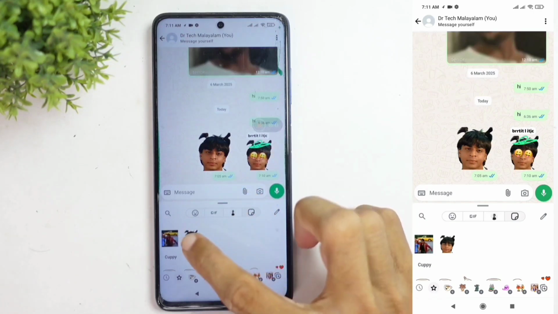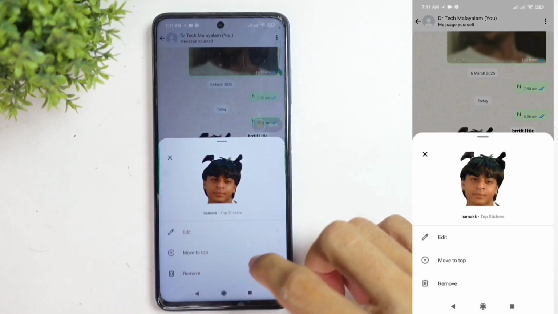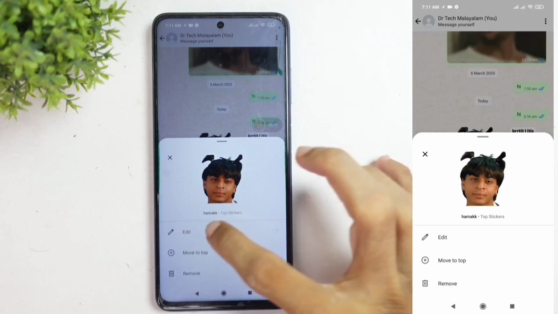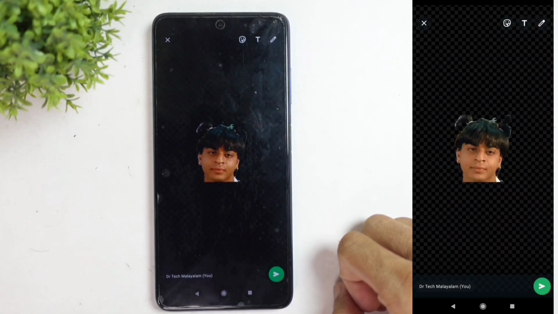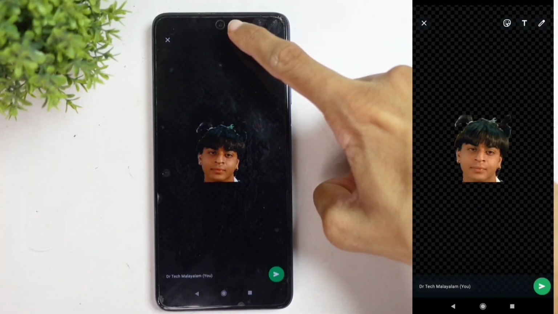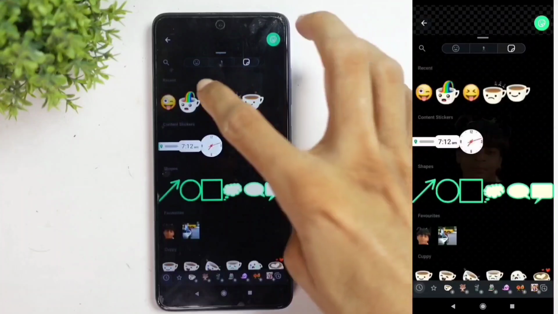To do that, long press on the sticker. When you do, an edit option will appear. Tap on it. This will take you to an editing page. If you want to add more stickers to this one, here's what to do. You'll see a button like this. Tap it to add another sticker.